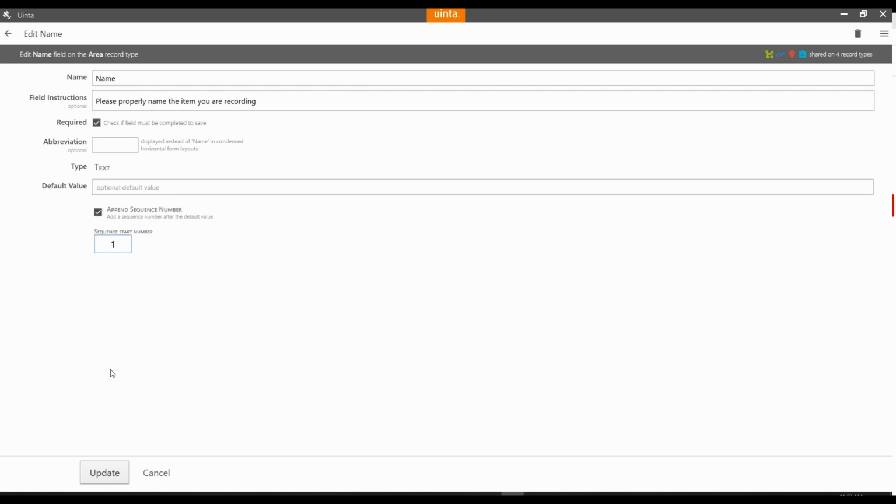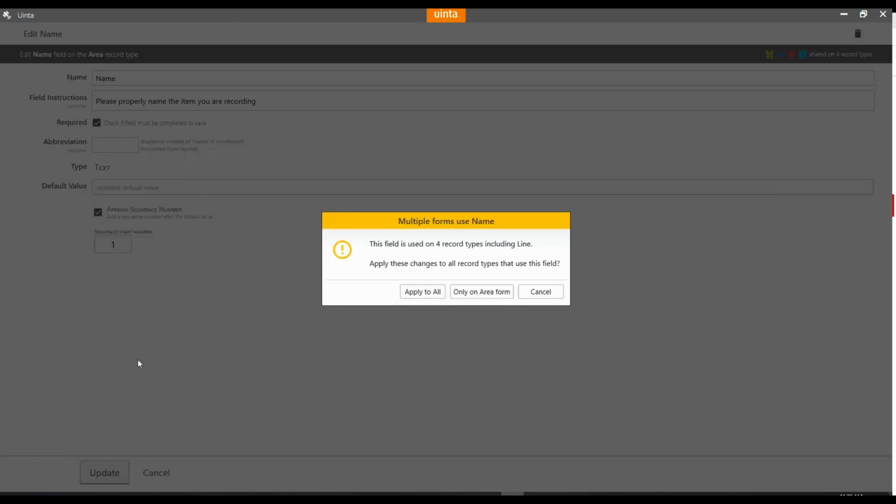I'm then going to hit update in the bottom left corner to save all my changes here, and it's going to say this field is used in 4 record types, including lines. Do you want to apply these to all record types that use this field? And I'm going to select yes, I want to apply this to all of mine.